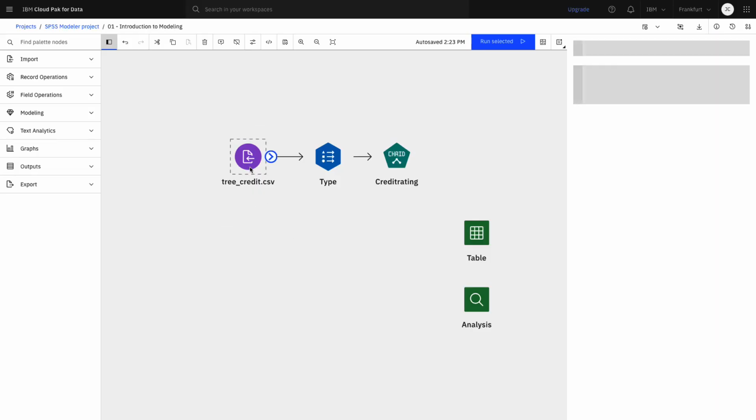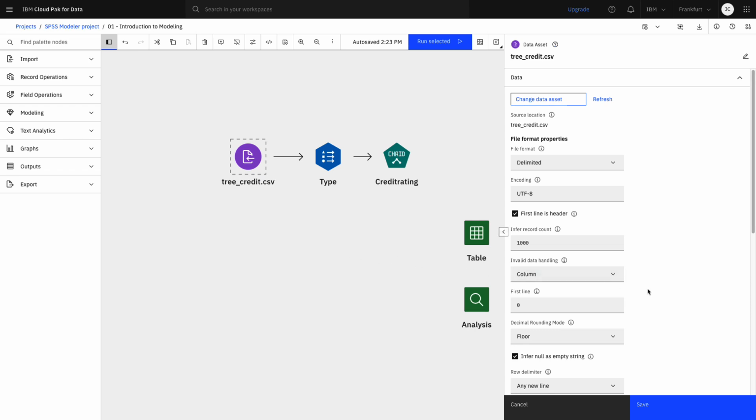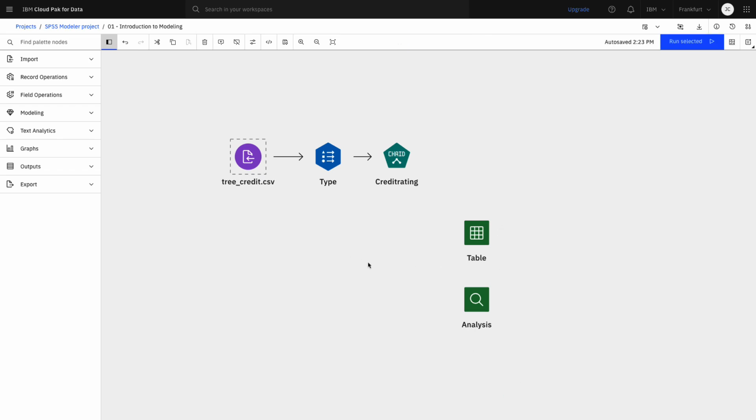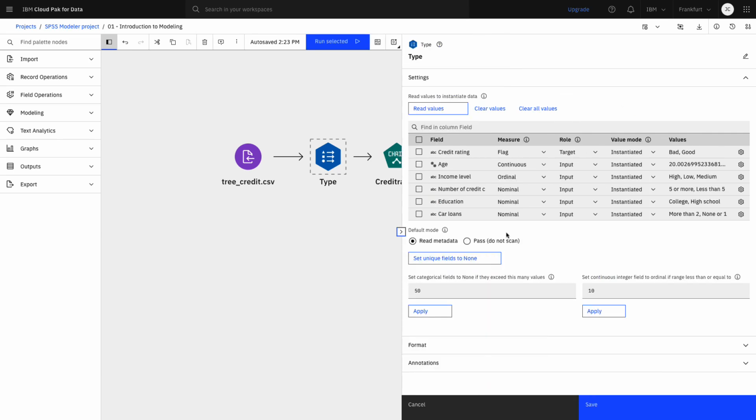The first node is a data asset node that reads the data from the CSV file that's stored in the project. The type node specifies the measurement level for each field. The measurement level is a category that indicates the type of data in the field. The source data file uses 4 different measurement levels.